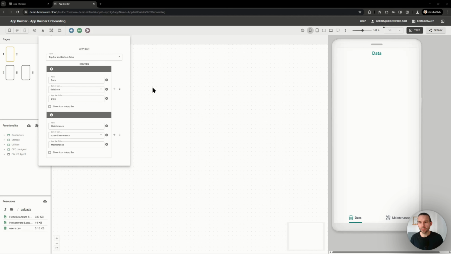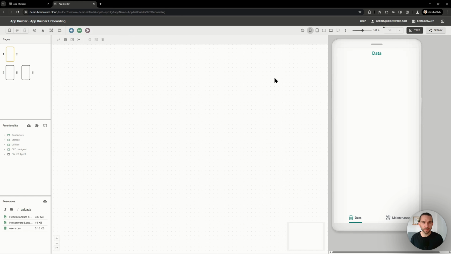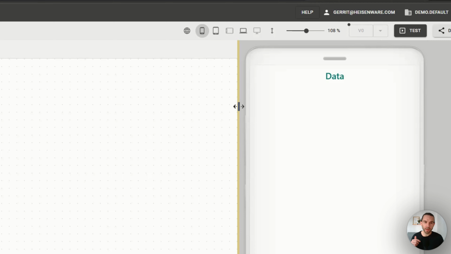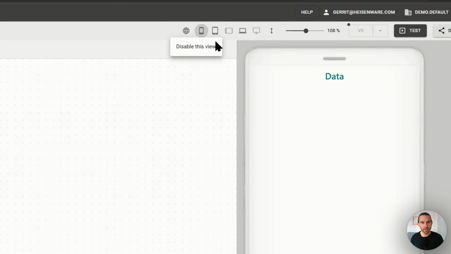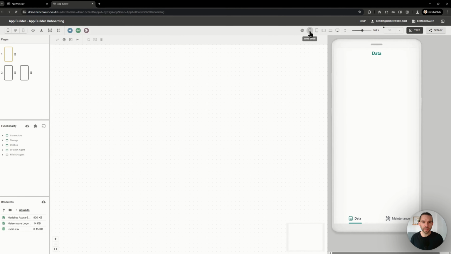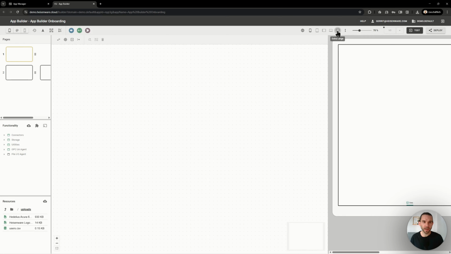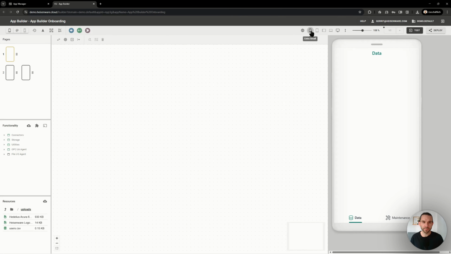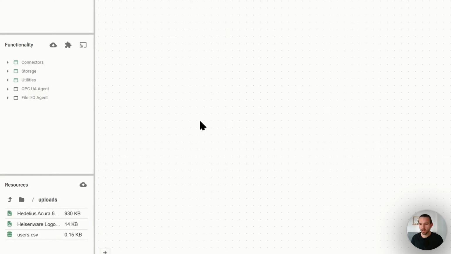As a next step, we are going to enable and disable some of the views. So as I said, our app is going to be a mobile phone app plus an app for a huge monitor. So we're going to disable the tablet view. We're going to disable the laptop view. We're going to enable the monitor view. So we only have the extra small, which is the phone, and the extra large, which is the monitor left. Good. Let's continue with placing some widgets and other front-end objects.